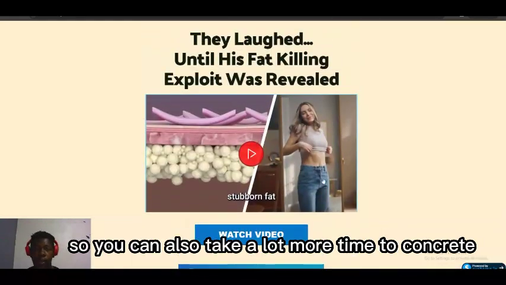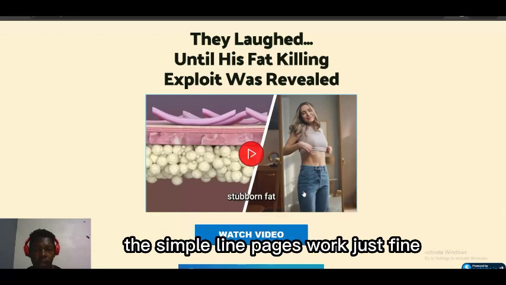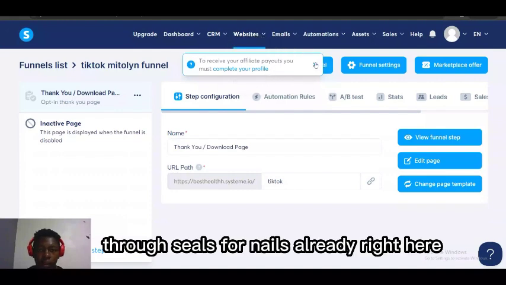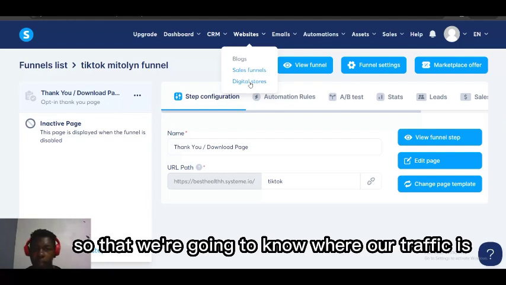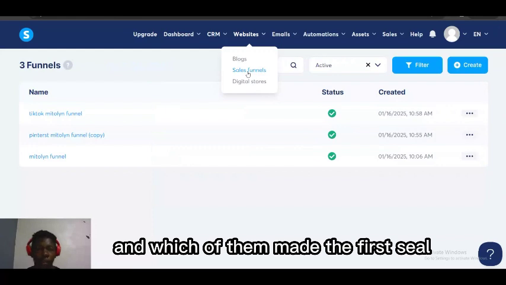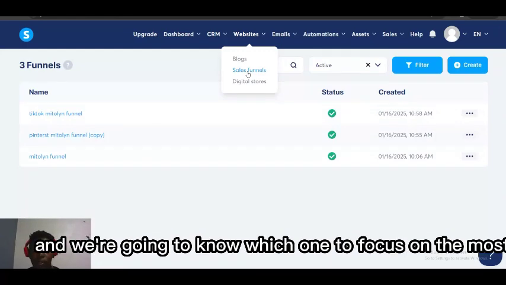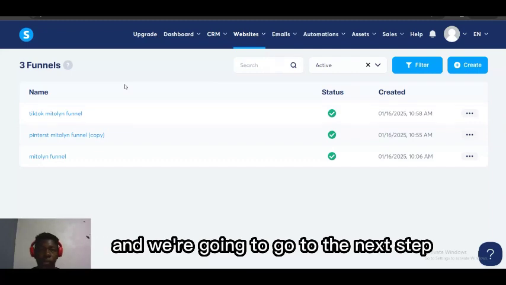So you can also go and take a lot more time to go and create a longer landing page, but most of the time the simple landing pages work just fine. So that's it. So our 3 sales funnels are ready right here, and they also have different tracking IDs so that we're going to know where our traffic is, which media accounts our traffic is coming from, and which of them make the first sale, or which of them is getting most of the traffic, and we're going to know which one to focus on the most. So as you can see, our landing pages are ready, and we're going to go to the next step.